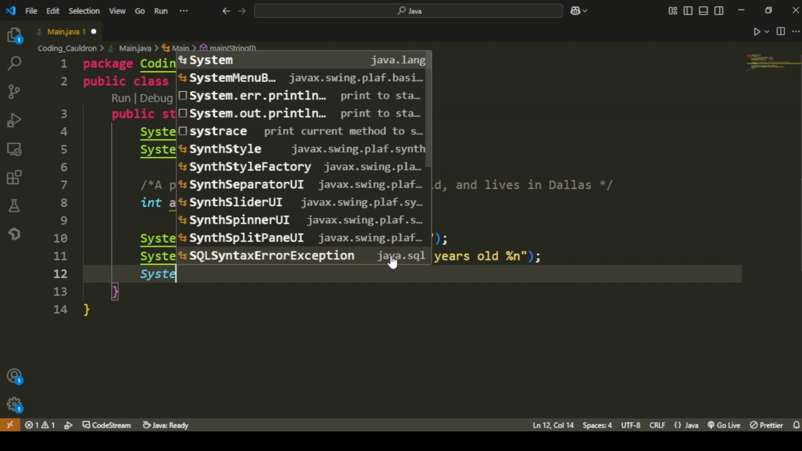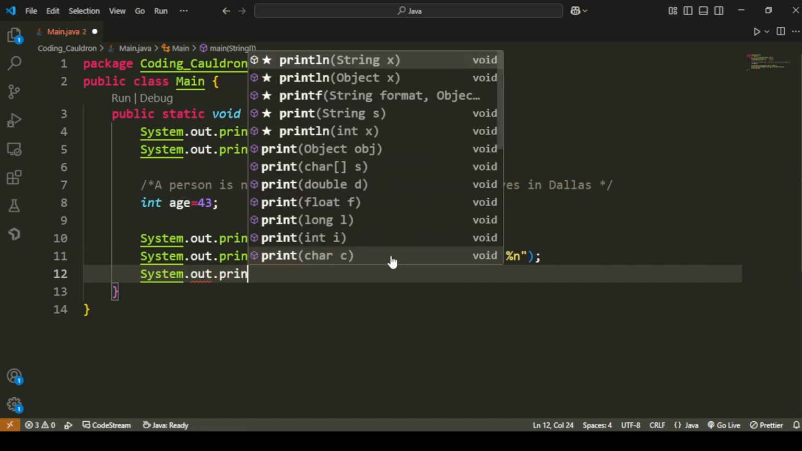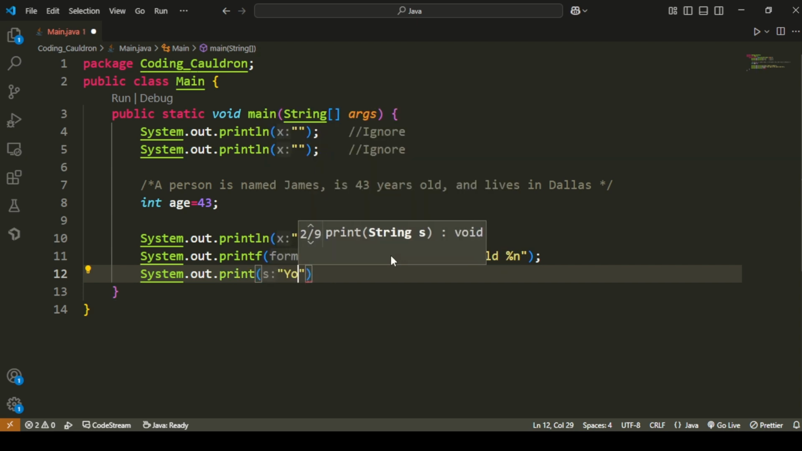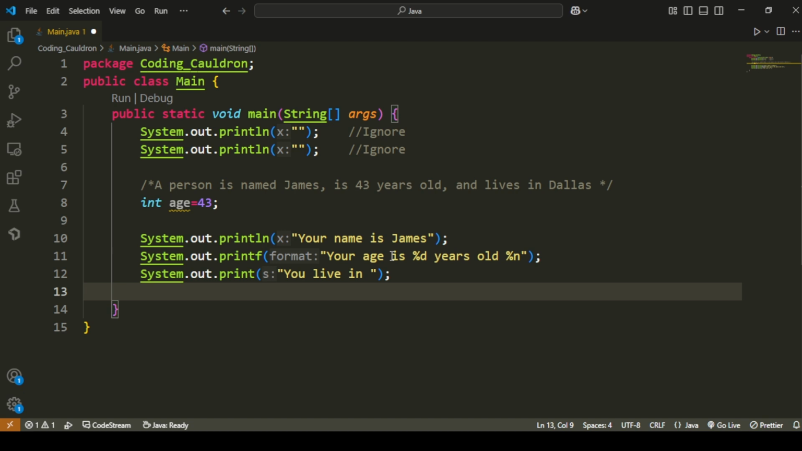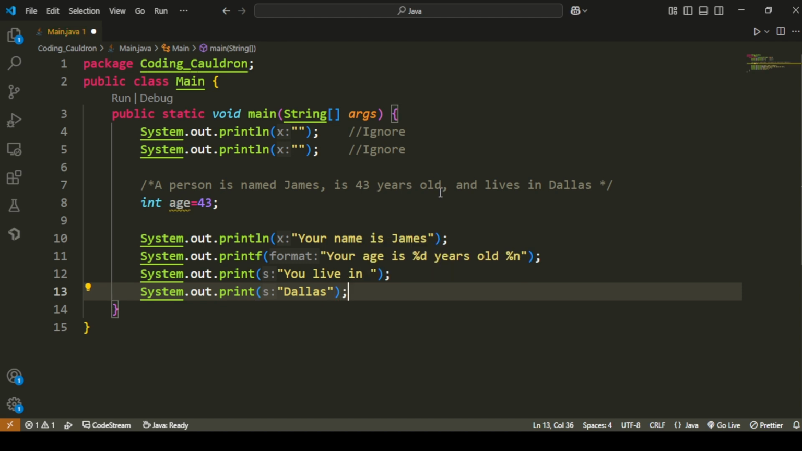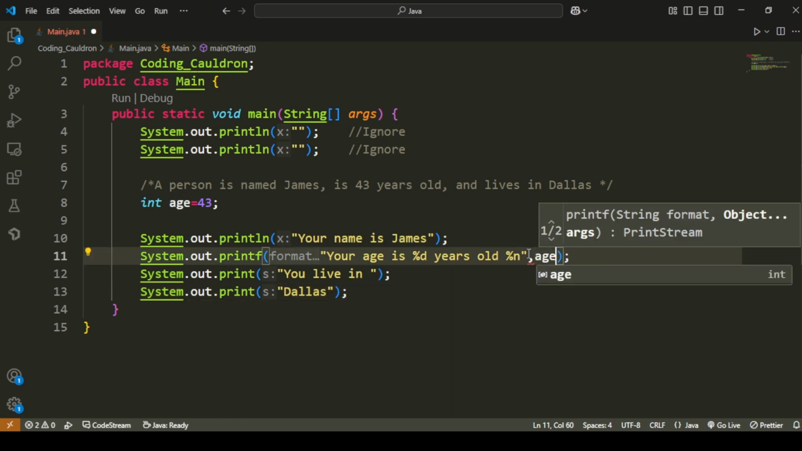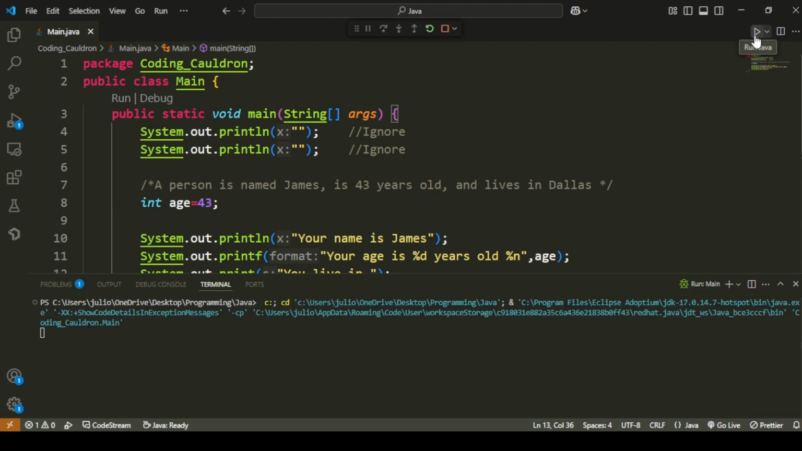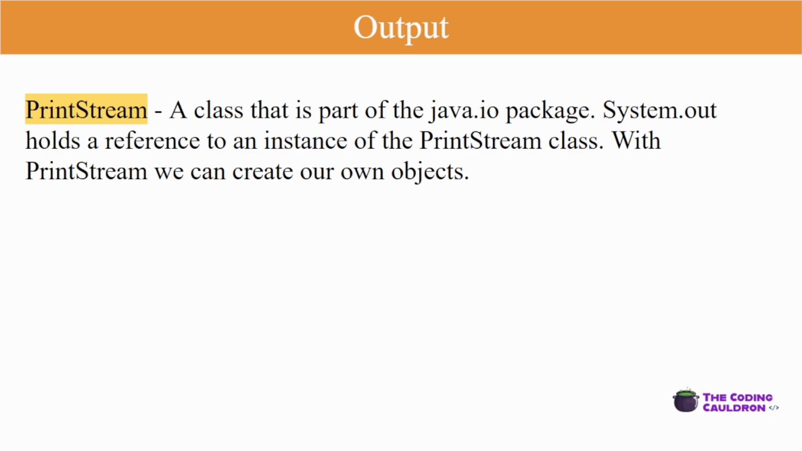Next, we're going to use System.out.print, and we're going to print "You live in". I'm going to leave a space, and in the same line, we're going to print "Dallas", just using a different print statement. And here, I forgot to put the argument, which is age. So we're going to run. And here's our output.